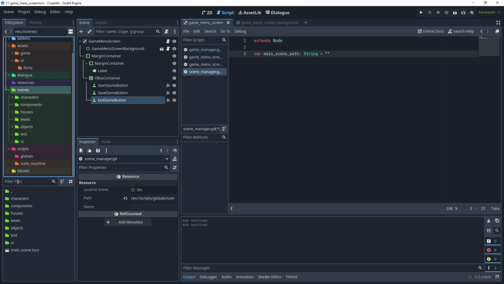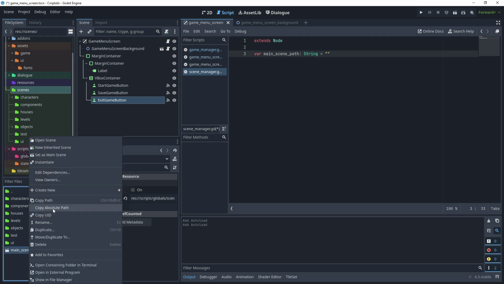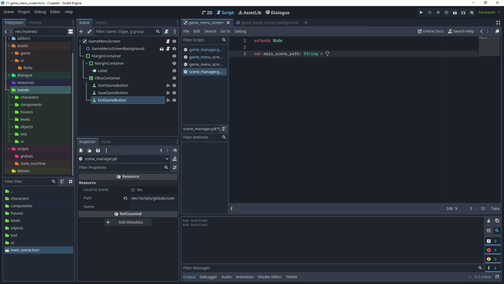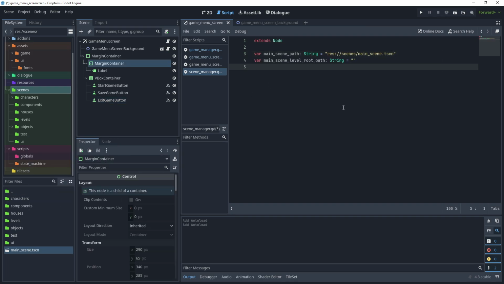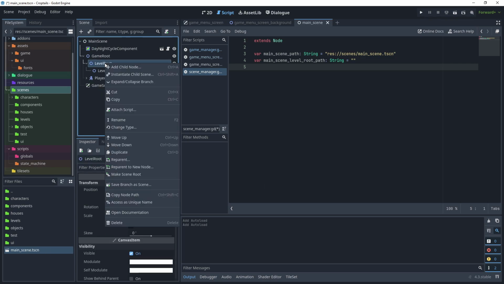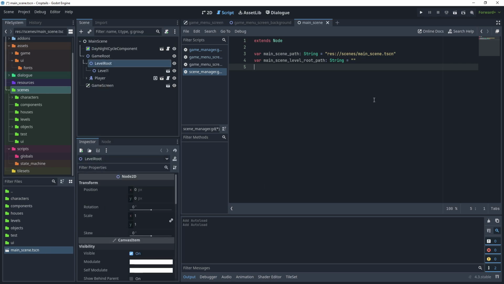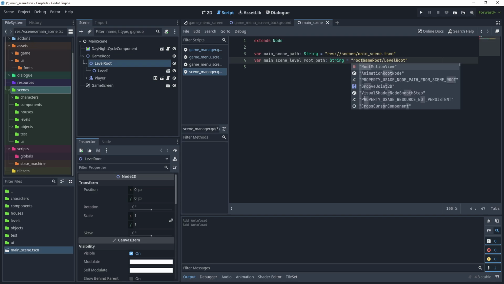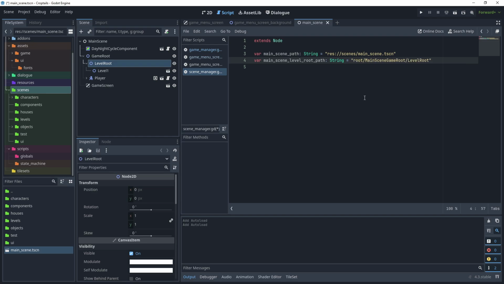And for the first variable, call this main scene path, which is a type of string, and then go to scenes and right click main scene and choose copy path. And then inside the quotes, just paste that path. For the next variable, we need main scene level root path, which is also type string, and just open main scene and right click level root and copy node path and paste that here. And then at the front, say root / main scene and / again.